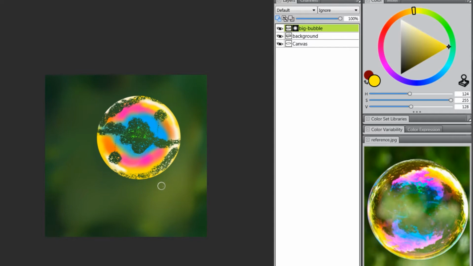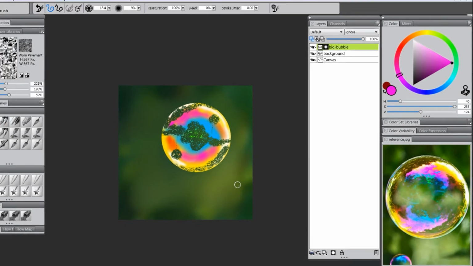Okay, that's looking pretty good. Let's add a little bit more red down in here. Maybe a brighter red. And a little bit more of this hot pink here.